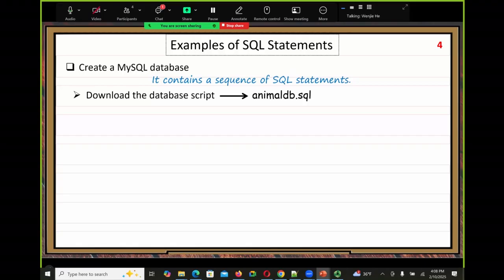First, we look at the database script. The script contains a sequence of SQL statements, a set of SQL statements. I will show you.